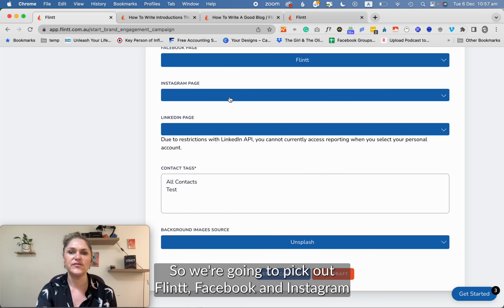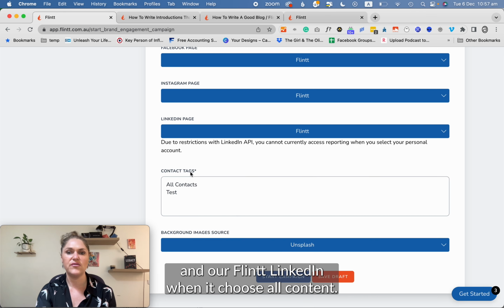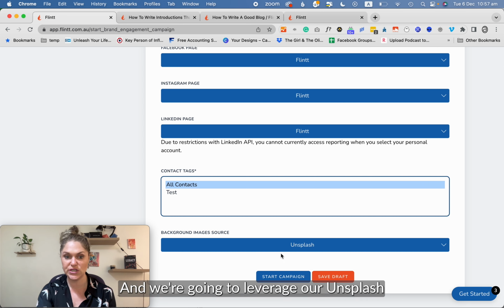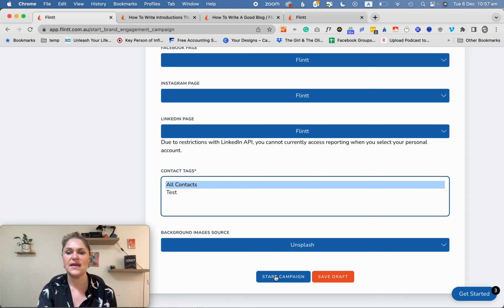So we're going to pick our Flintt Facebook and Instagram and our Flintt LinkedIn. We're going to choose all contacts and we're going to leverage our Unsplash stock image library for your background images. Now we're going to press Start Campaign.